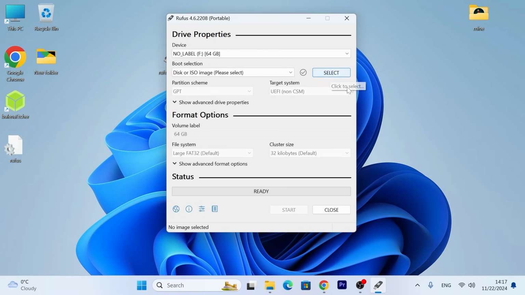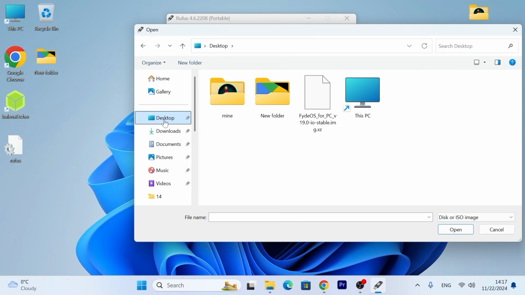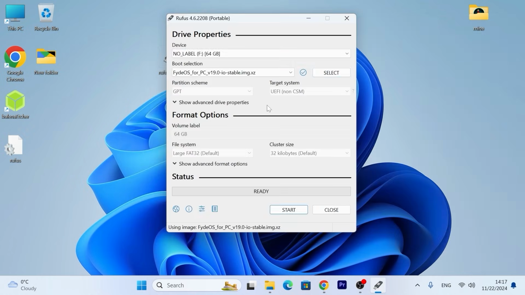Next, you need to click here on select. I will navigate to my desktop, and here you need to select FydeOS for PC. As I said before, I downloaded the version for older devices. Then click on open. Literally, that's all that you need to do. You need to click on start.